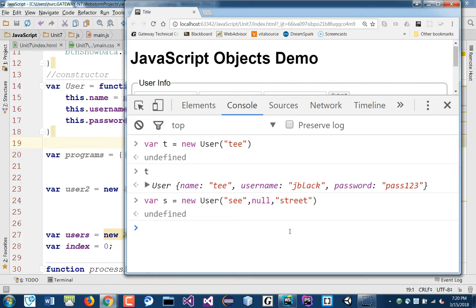Okay, and then because it's null, it's going to take the password of 1, 2, 3 here. So you can see that's another default password for the username. It's very flexible in JavaScript.